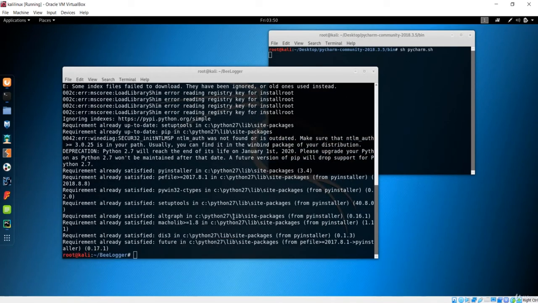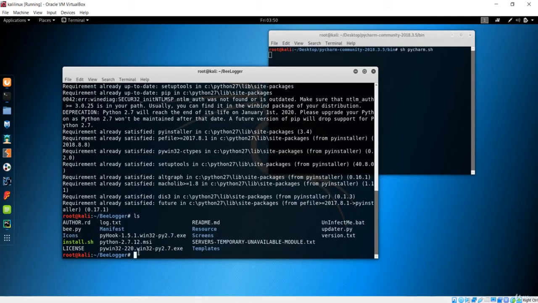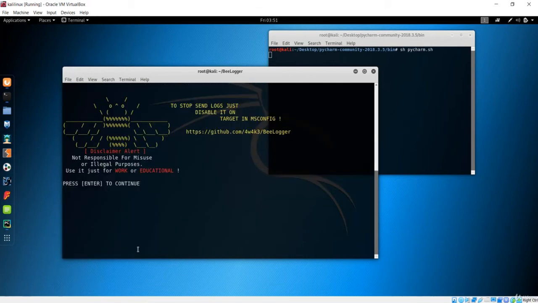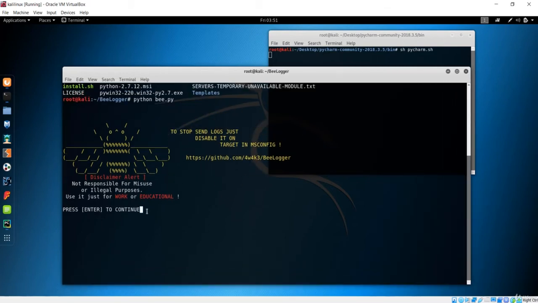Now it will check for PyInstaller. I have already installed PyInstaller on this Kali machine, so it has shown us that the requirement is already satisfied, but in your case it will download that file, which is this PyInstaller, from here. So we have now installed this Beelogger successfully. Let me list all of these files, and now we have this b.py file to run. In order to run any Python file, it is done with the Python command, so let's run b.py. Now we have successfully configured Beelogger in our Kali machine.